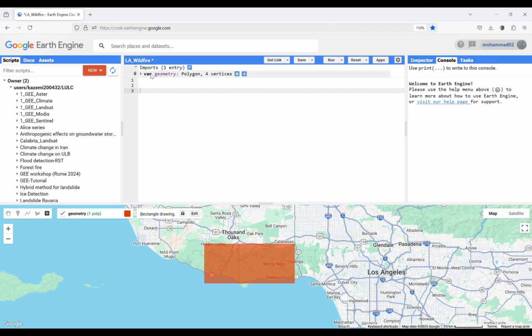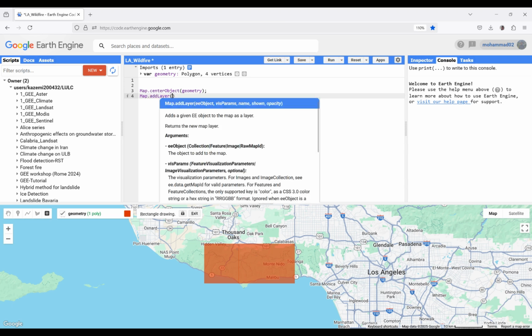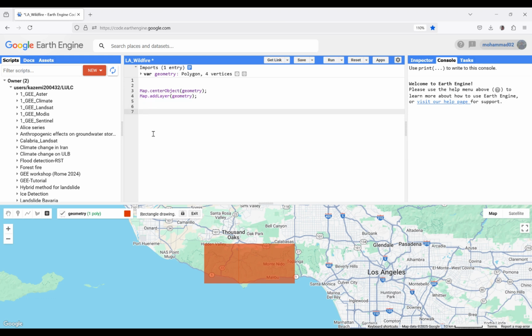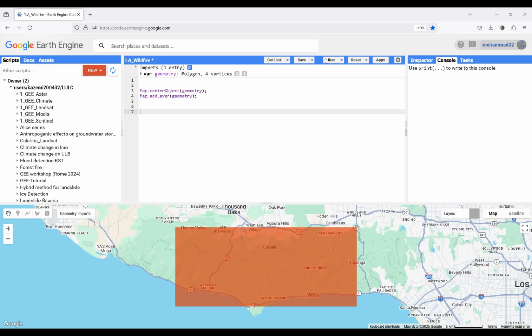Okay, as you can see, it's added here, geometry. I'm gonna add this geometry as a layer to my screen, and also to the center of my screen here. I'm gonna use center object and also map a layer for this purpose. Again, geometry. Okay, if I run the code, you can see it's directly mentioned to my defined area.